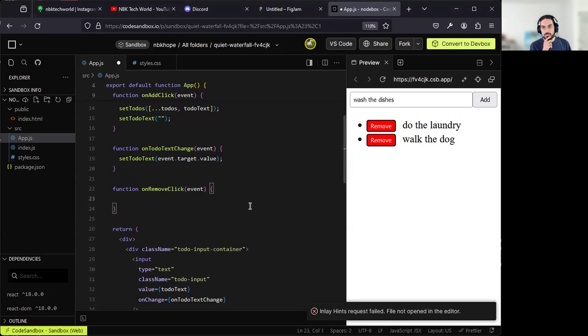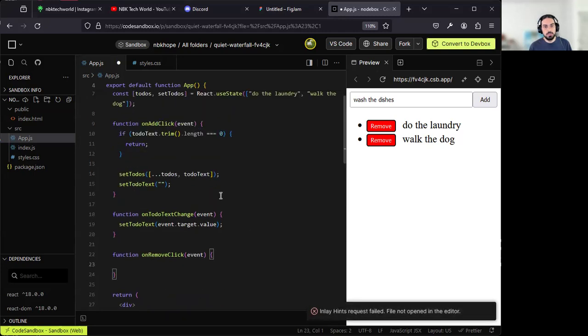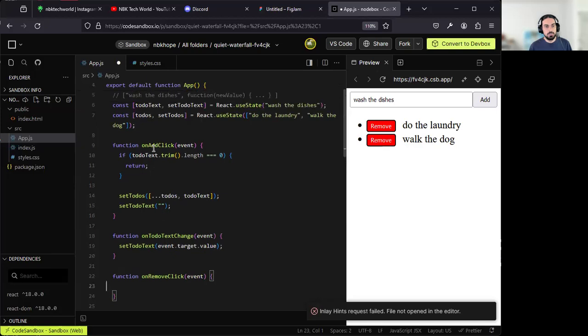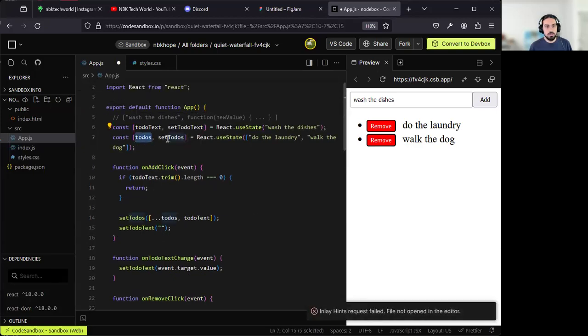Now, let's think about this. In order to remove something, we must change the array of to-dos in the state. So we must call set-to-dos to change it, but we must eliminate the one that we click to remove. Now we need to know which one, right? That's the problem here, because I have no access to know which one. If I click remove, the target in the event is the button itself. It's not this.